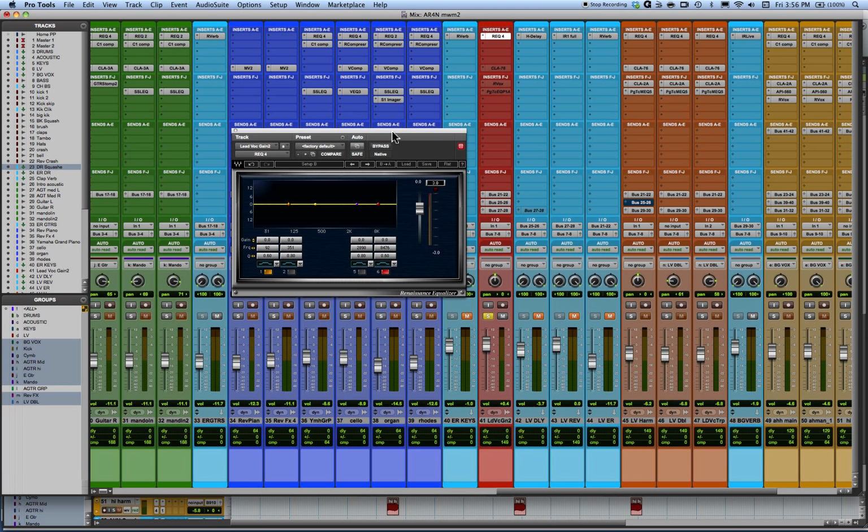Now, generally, I find the best approach is to start with very broad, general EQ, mostly using shelving EQs and filters to get the general characteristic sound that you want, and then you can start to play with some other elements to bring out the characteristics of what you want.